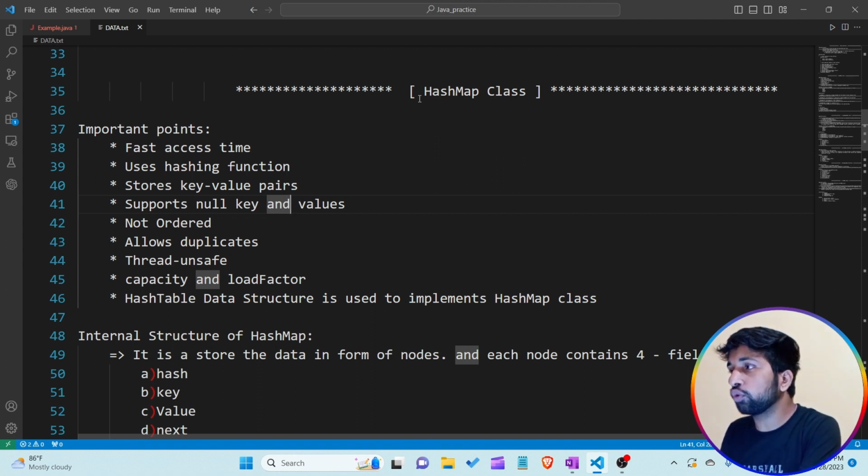So, an important point about the HashMap class, which directly implements the Map interface. It means the HashMap class does not only implement all the methods of the Map interface, but also implements its own methods. Okay, so what are the important points?